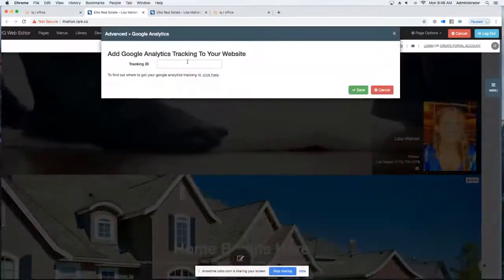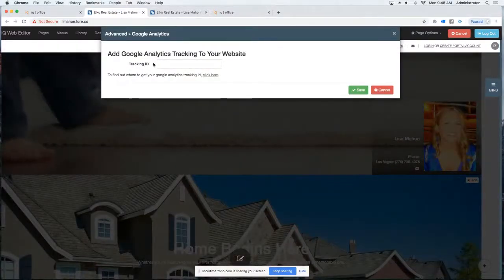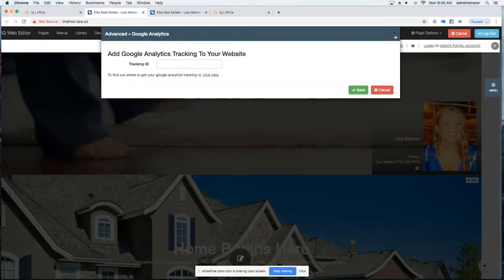You also can add your Google Analytics. So if you have a Google Analytics account, you can also do a tracking ID as well, which does the same thing.